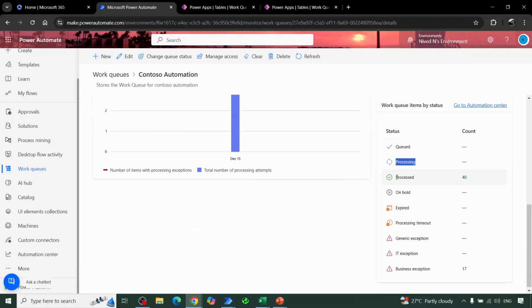Processed means the work queue item has been completed processing. For example, when a work queue item is used by a bot for some processing, such as invoice entry, once the bot has completed the invoice entry successfully, it will mark the status as processed, saying that the bot has successfully processed this particular work queue item.